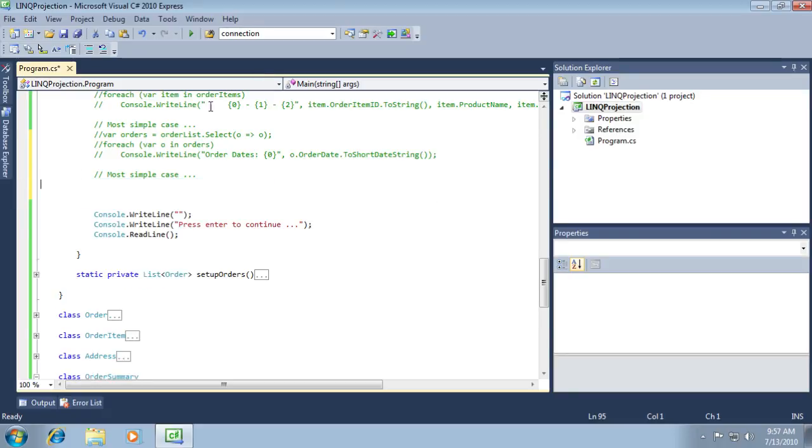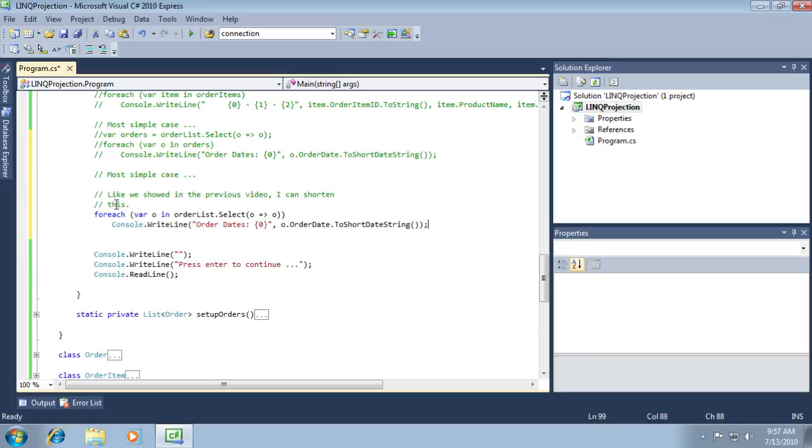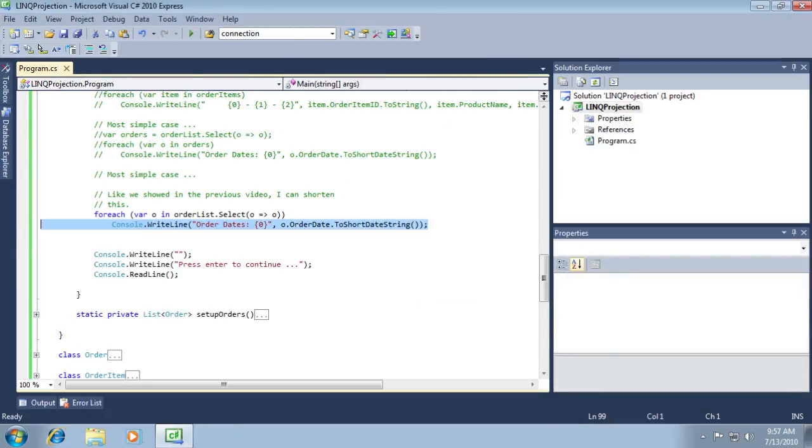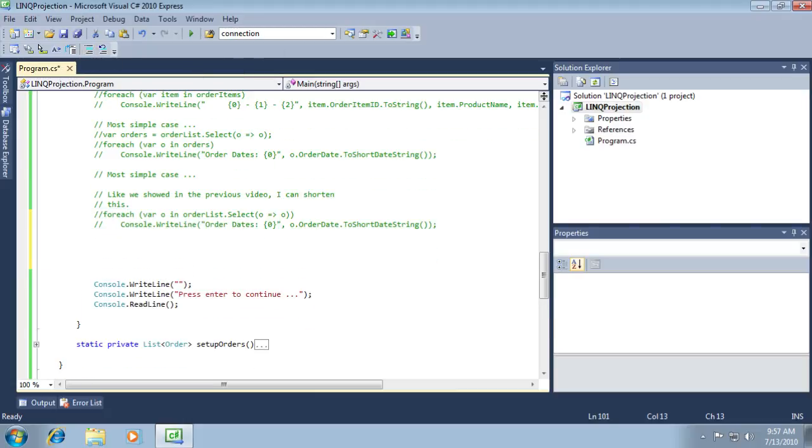Whoops, not that. I just did that. Let's do this instead. For each O in order list dot select, given O, return O. So for every item in our order list, loop through and print out the order date to the console window. Okay, works. Great. Again, method syntax, very compact, not entirely friendly on the eye as always, but definitely can be abbreviated easily.